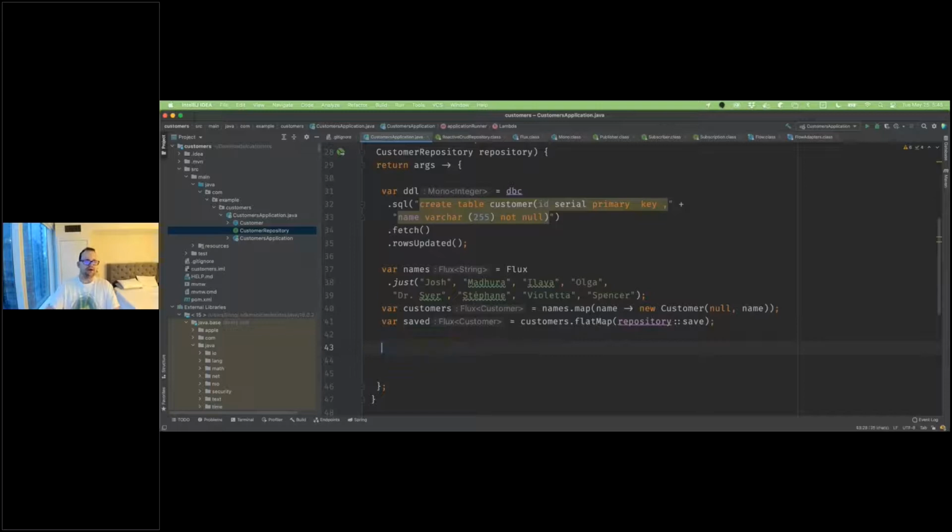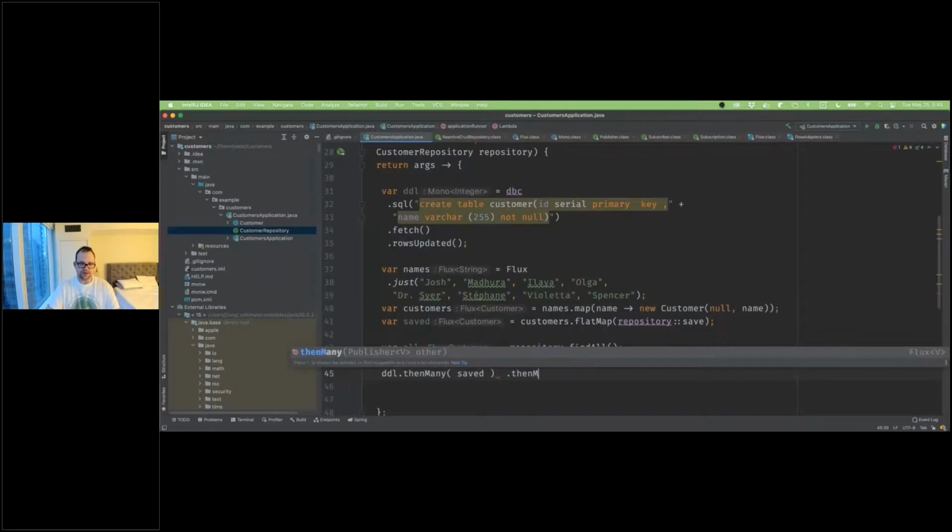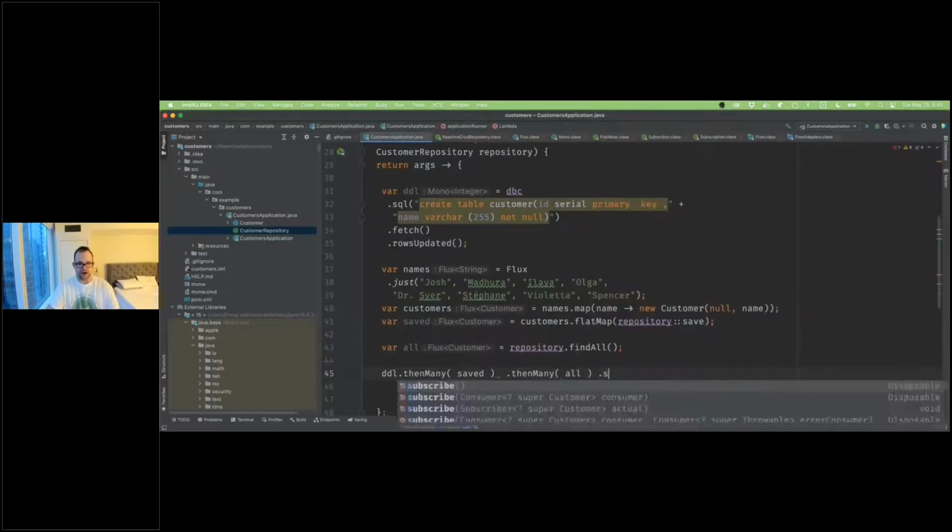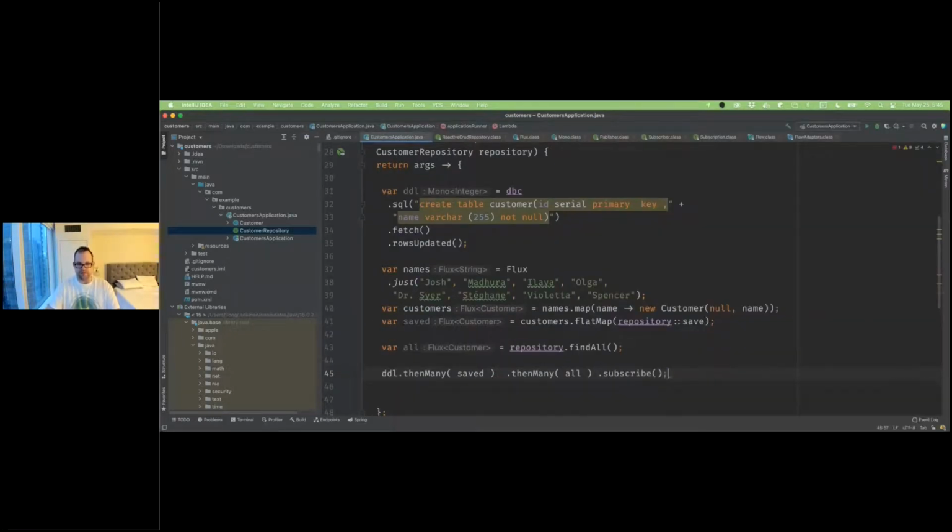The other thing I want to do is I want to also make sure I get all the records back. So I'll say repository.findAll. Okay, so now I have three things I want to happen. I want the DDL to be created first, then I want to write the data to the database, and then I want to read all the records back and print it out. So I will say ddl.thenMany(saved).thenMany(all).subscribe, System.out.println.